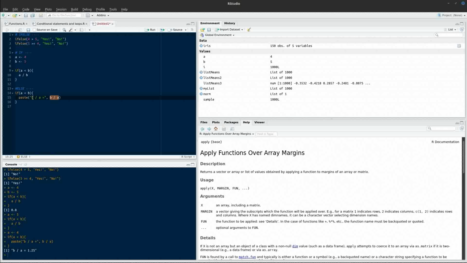But if this evaluates to false, we want R to output something different. And so we're going to use the else command. So the way that this works is that on the same line as the closing curly bracket, and this is really important, otherwise it won't work, we type the word else and open a new curly bracket. And again, convention says that we start the body of this else statement on a new line. And so if this evaluates to false, instead we want R to paste "a divided by b equals", separate with a comma, and then instead we want it to perform a divided by b.